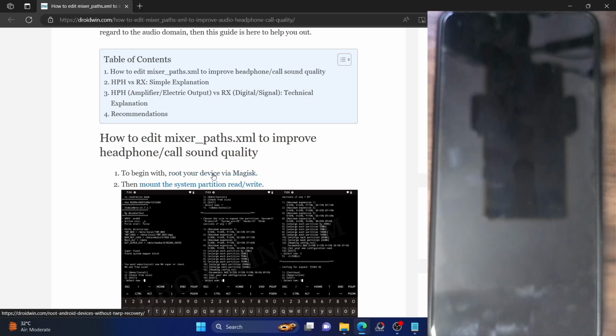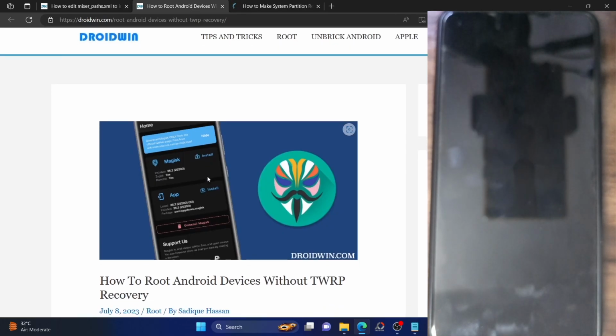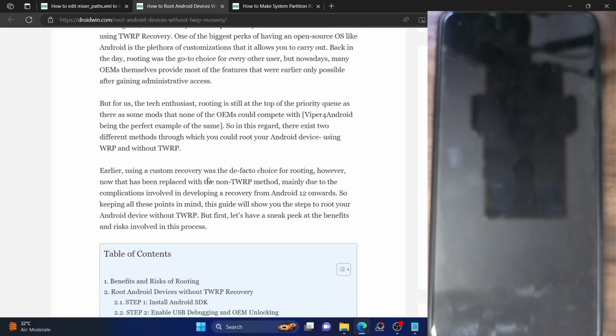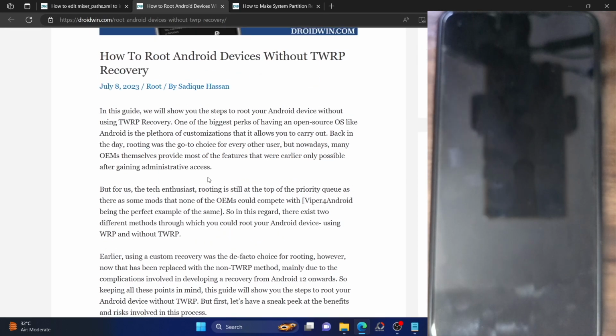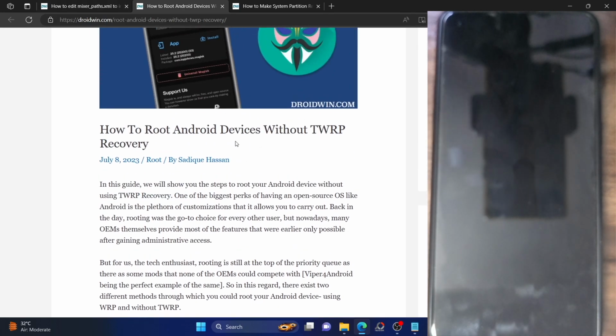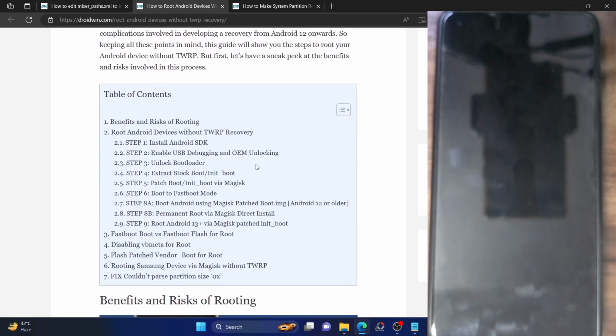So for rooting, you could either do so via TWRP recovery, or you could root by patching the boot.img file. If you have a custom recovery, I recommend you opt for that method. If you don't have a custom recovery, then you will have to patch the boot.img file via Magisk and then flash it via fastboot command. In my case, I already have a TWRP recovery, so I'm opting for that method. If you don't have a recovery, then you could refer to my guide and root your phone using the fastboot command method and the stock boot or the init boot file.